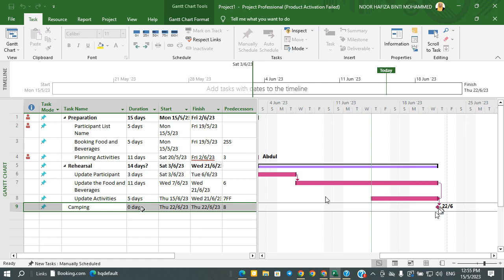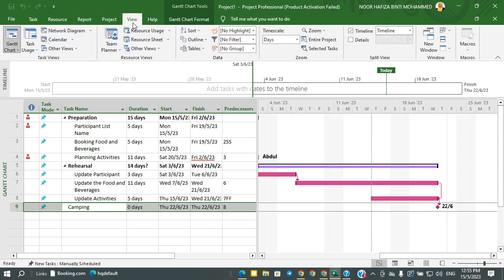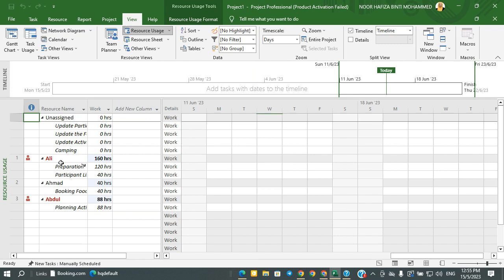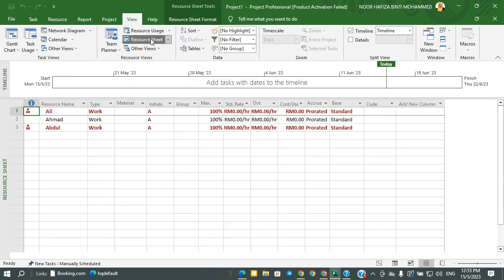Okay, so the resource list. How are we going to see this one? Go to the view, go to the resource usage. You can see how long Ali worked, Abdul, Ahmad. This is for the Gantt chart, for those who are going to have this kind of work, but for our syllabus, it's not. In the resource sheet, we can set how much we are going to pay Ali, Ahmad, and Abdul.